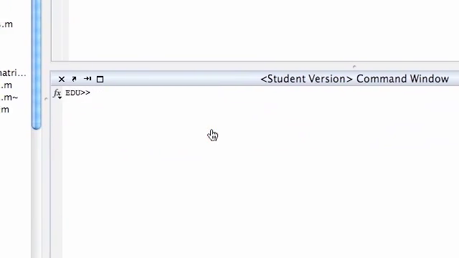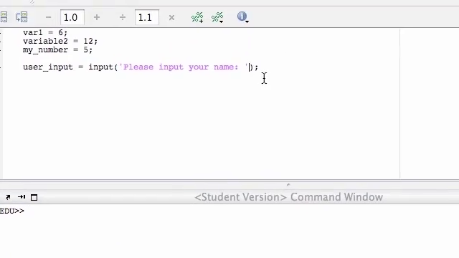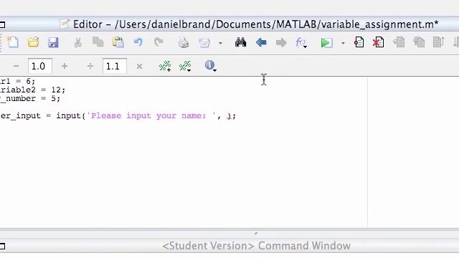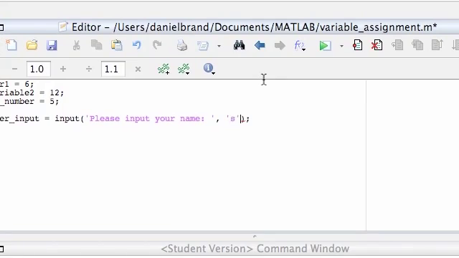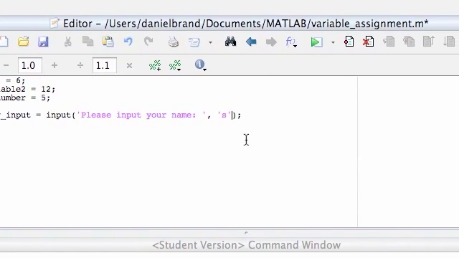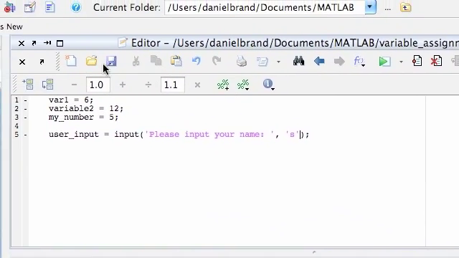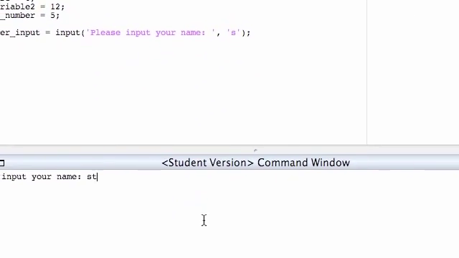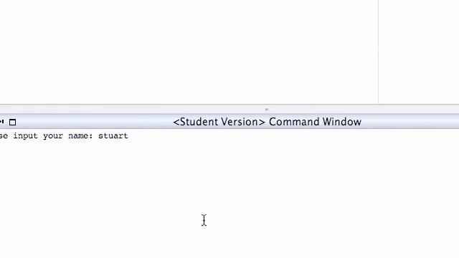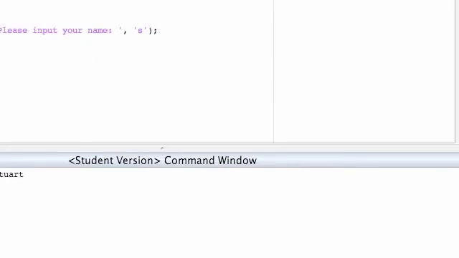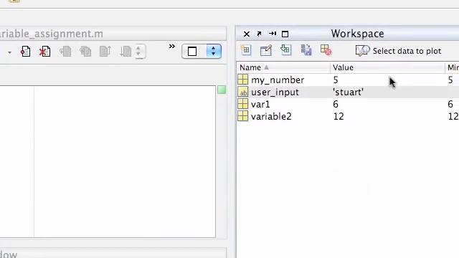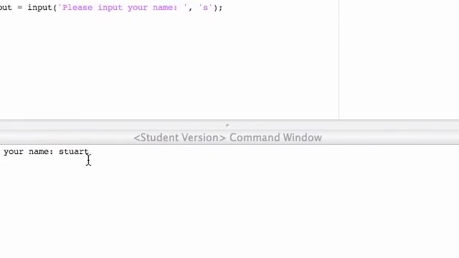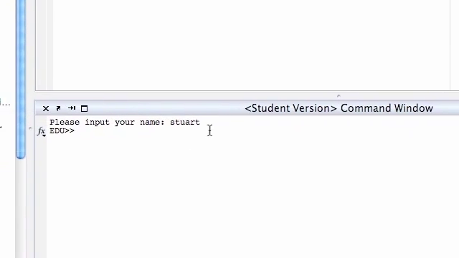Do clc, do that. If we want to actually put a name, we have to do a comma. And you know how I was talking about strings before? We have to put in single quotes, 's', if we want it to be a string. So if I do save and then run, and now I can write the name, hit enter, and then you can see user_input equals Stuart. So that's pretty much saving a string from there.